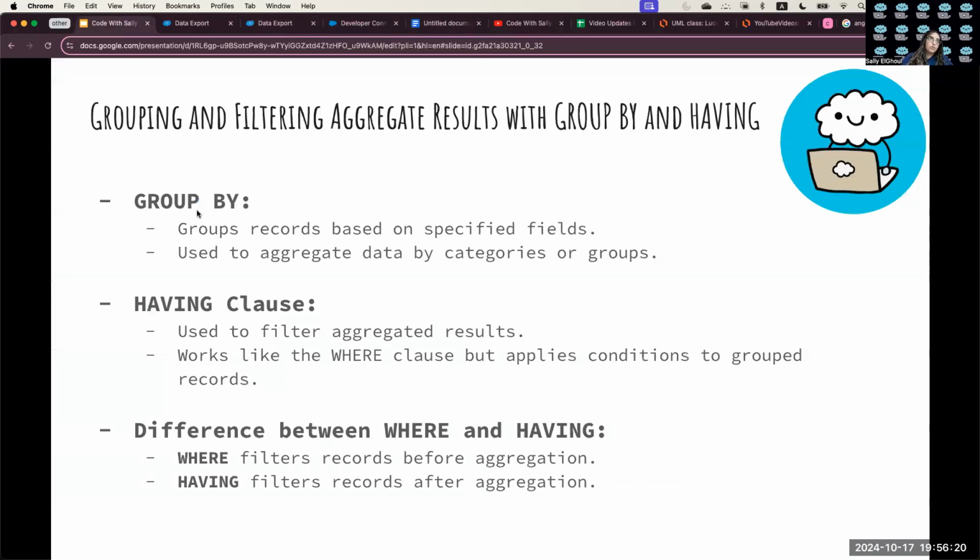So again, the group by is used to group the records based on specific fields, as we saw with the industry. I don't want to see the aggregation as a bulk. I want to see it grouped by a certain field. Having filters the aggregation results after doing the aggregation. The where, we said, will filter before doing the aggregation. We saw that it does filter the records and returns the records that fit the criteria first, then does the aggregation and shows it to you.